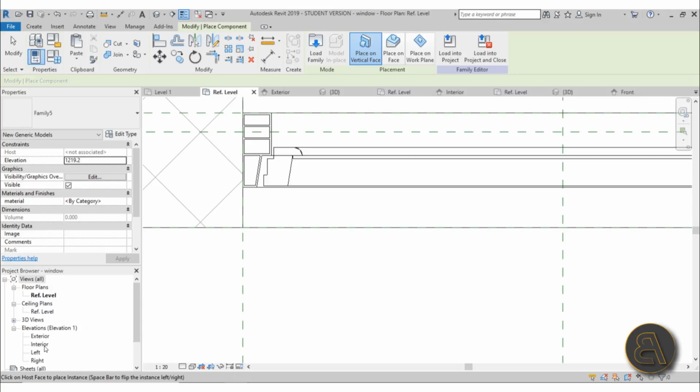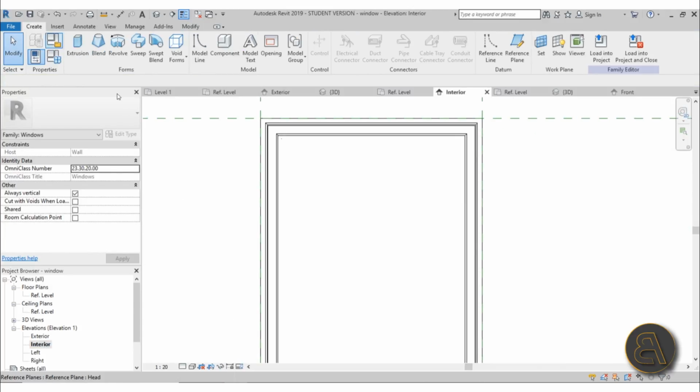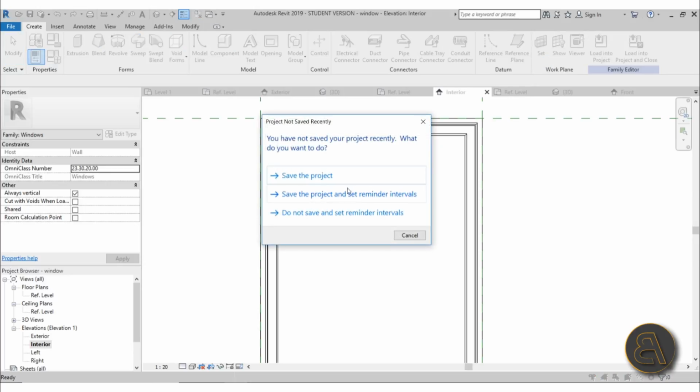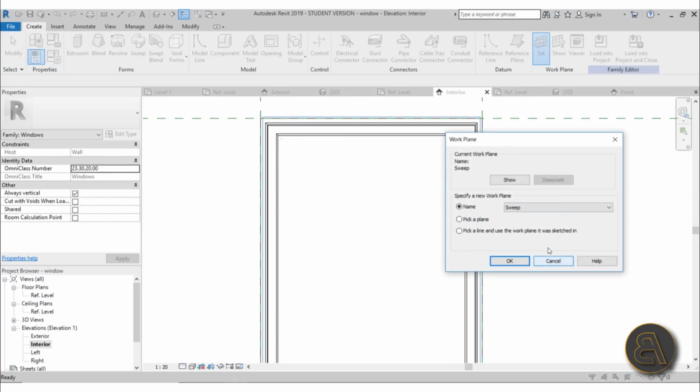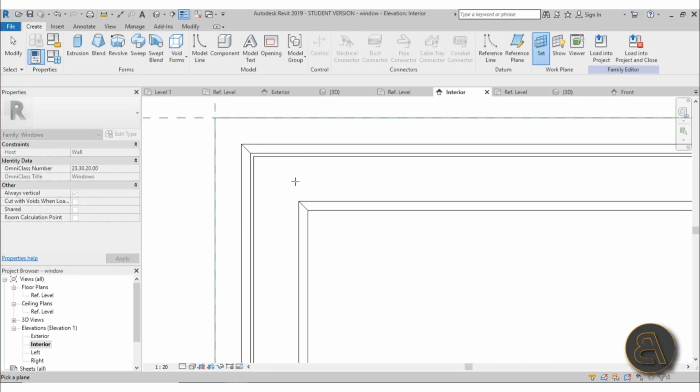Now we need to go to the interior side on which it will be placed. Then go here to create tab and find set reference plane. Now again, we have this warning. Let's just cancel out of that, and let's go over here. Now go pick a plane, because again, this is one of those planes that we don't really have a reference plane for, so we don't have a name. Just go OK, zoom in over here, and let's pick that big face.